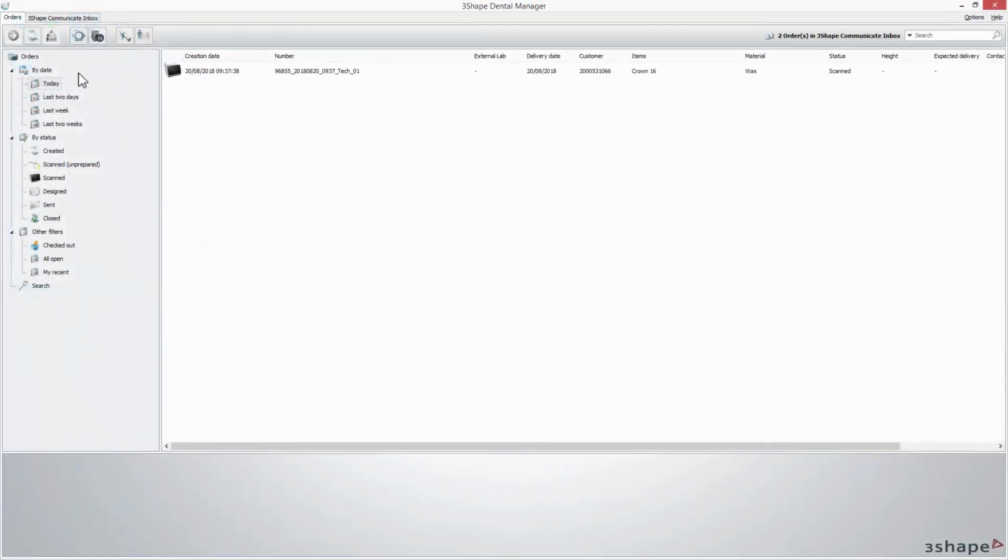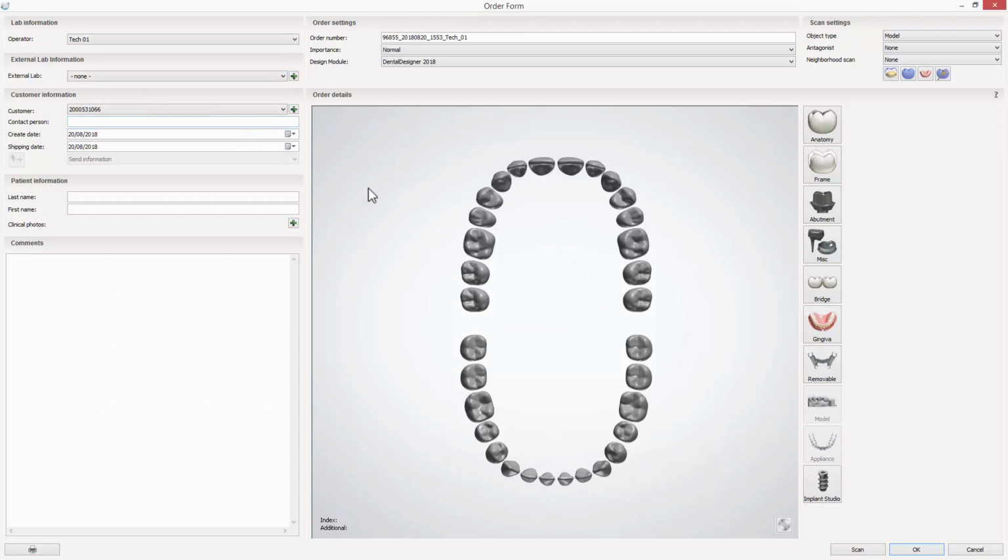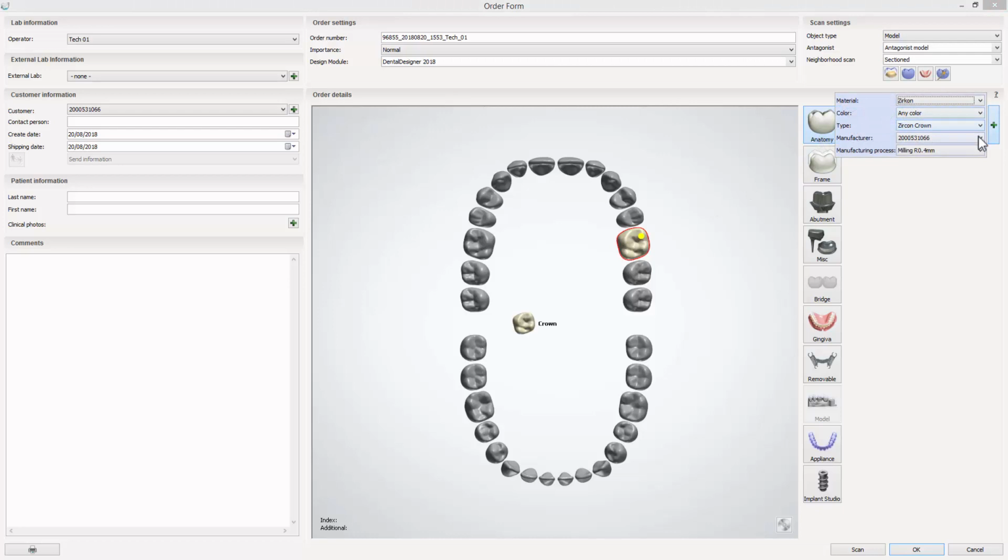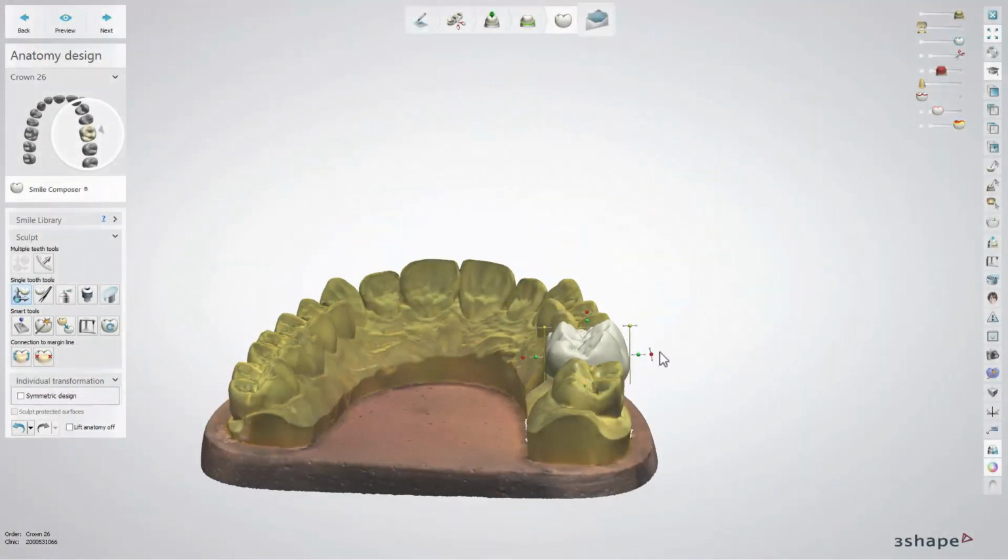In the order form, choose Teeth and Type of Restoration. Now select the manufacturer of choice and its manufacturing process. You can now go ahead with scanning and designing. The Ready to Send step is now added to the workflow bar.